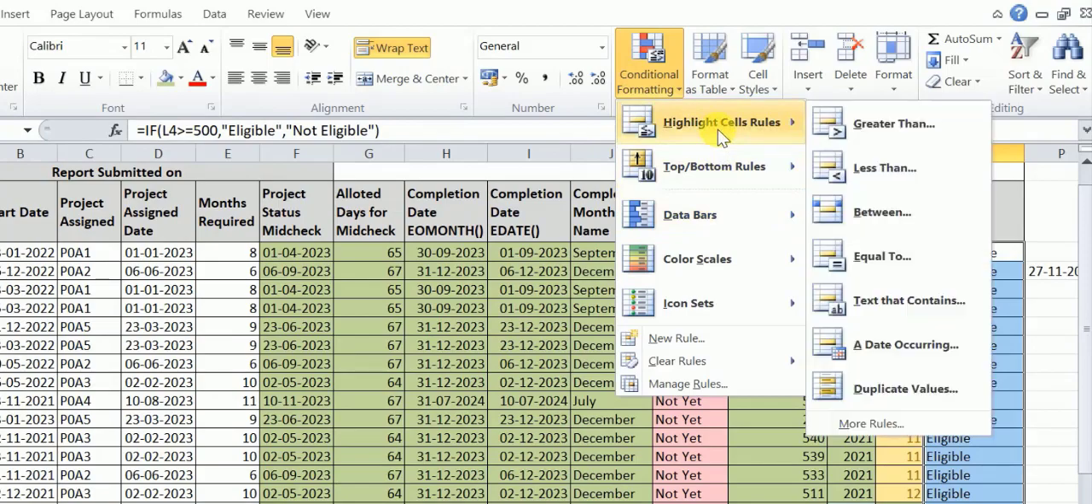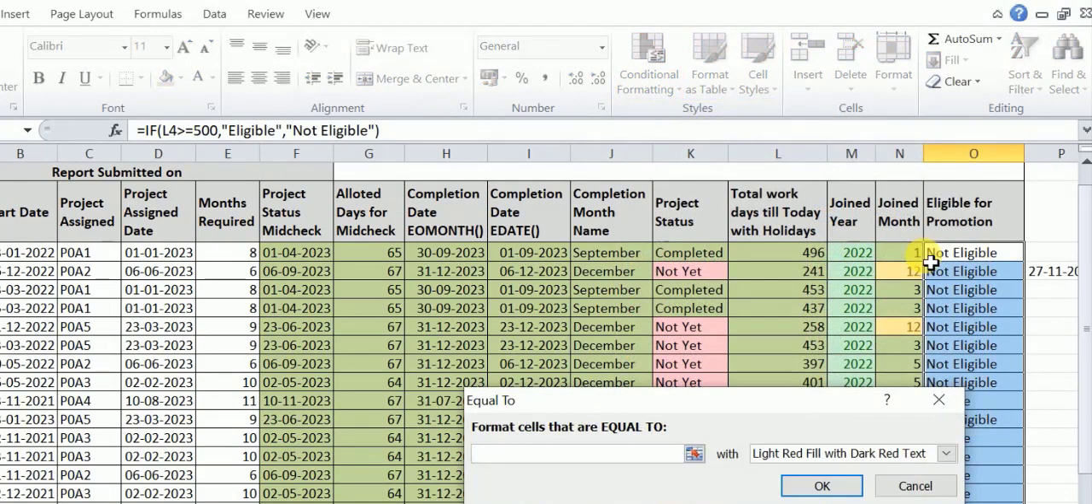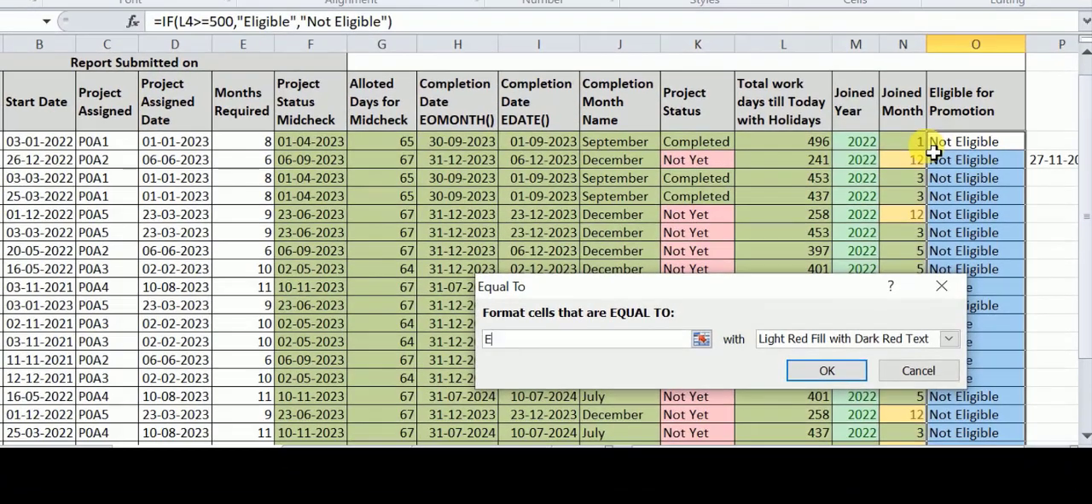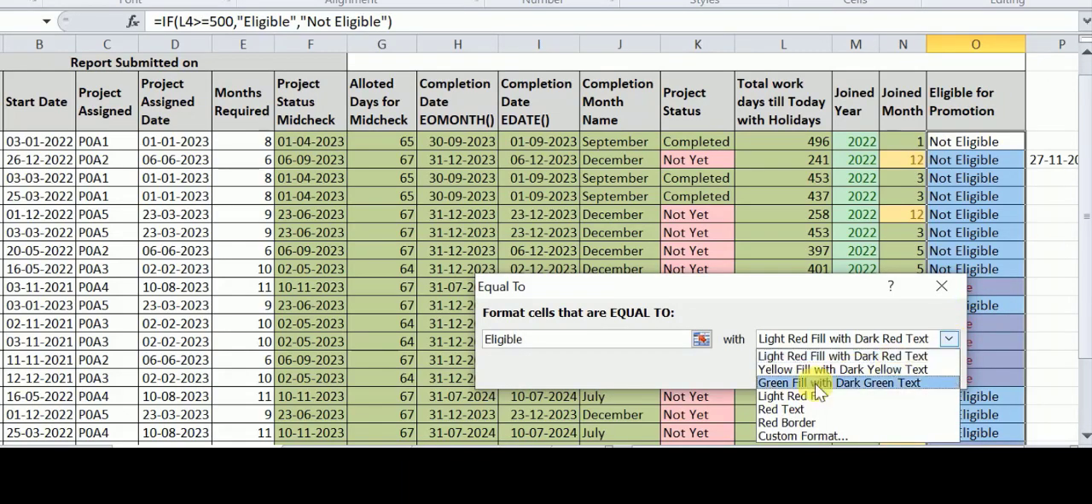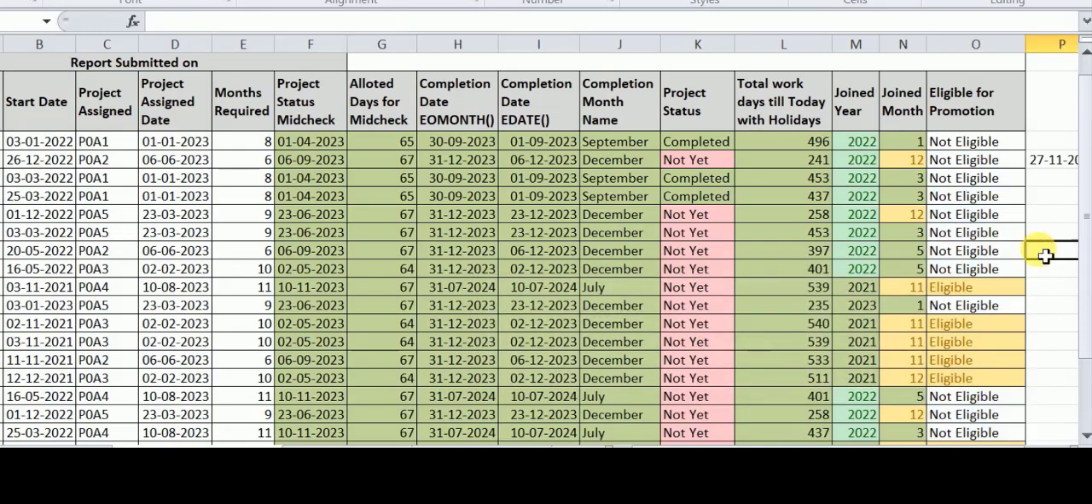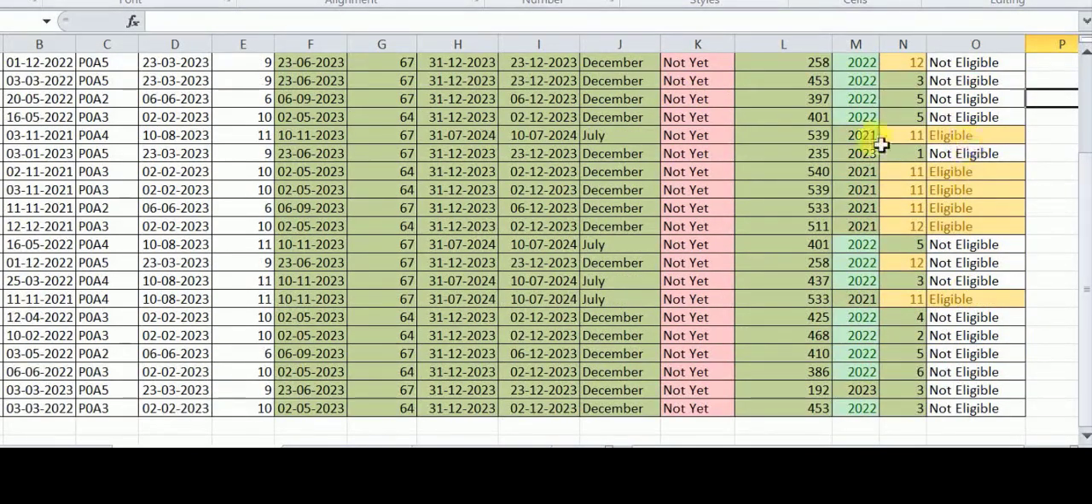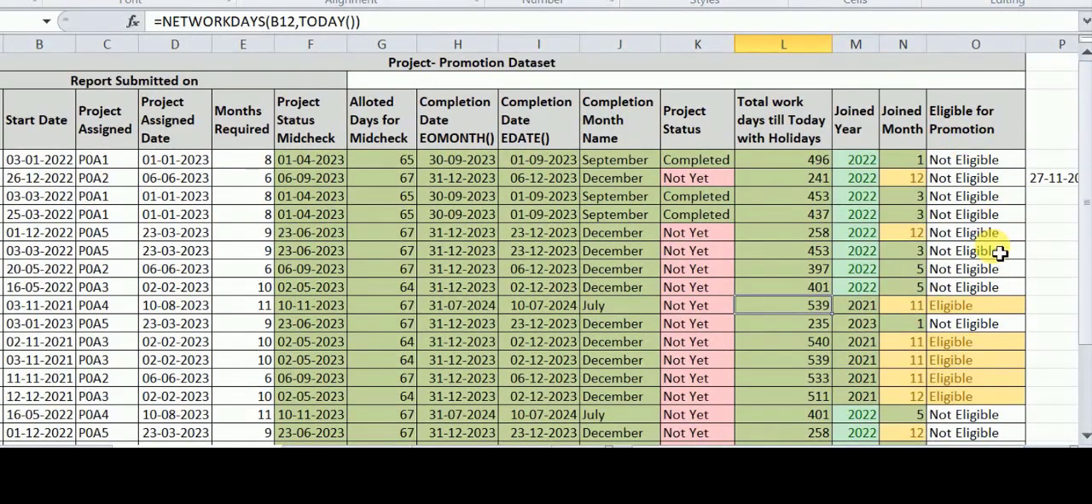For this also we can apply conditional formatting. Let's highlight these eligible candidates. Let's change it here. Okay, these are the eligible candidates. Yes, it's greater than 500. Like this, we can find the eligible candidates if we get the total working days of an employee. This we can obtain by using this NETWORKDAYS function.